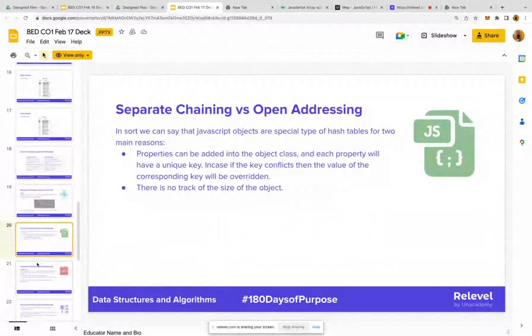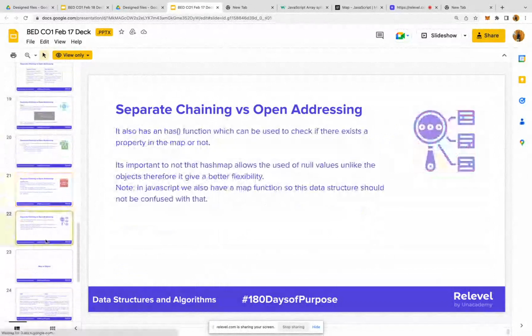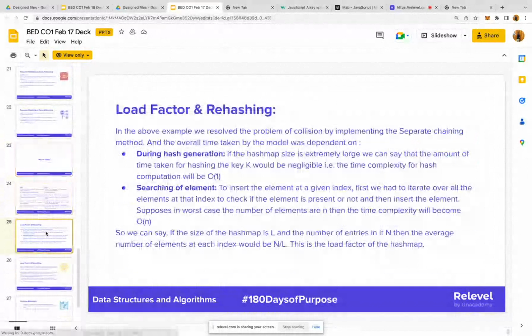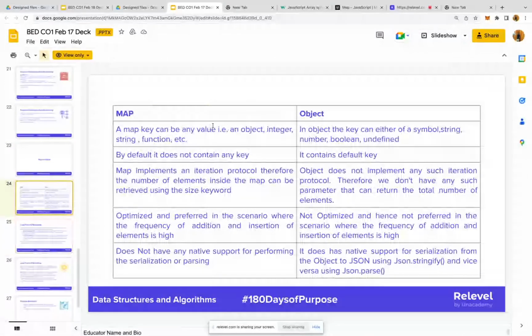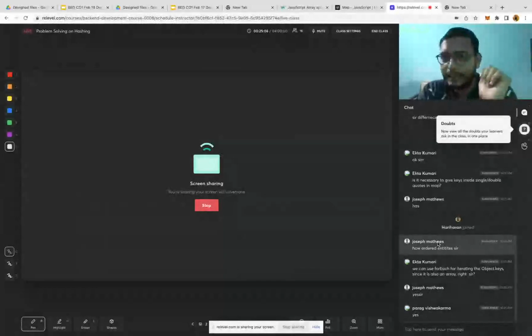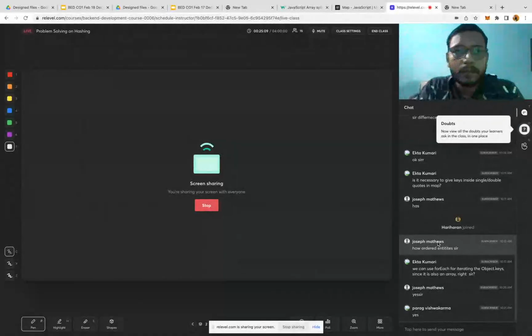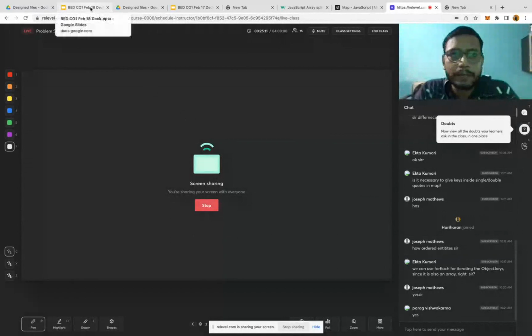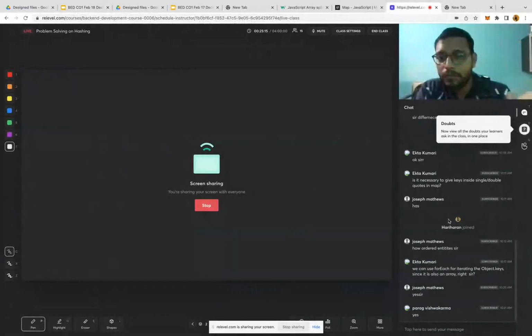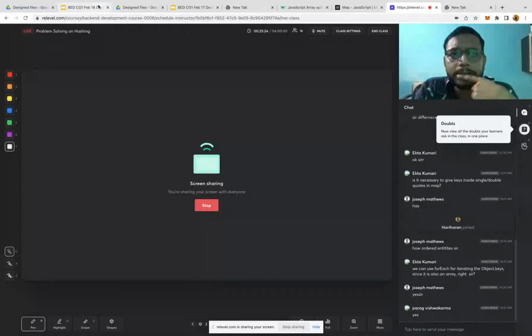So let's first solve this problem, and then we will go further into these things, right? We'll try to create a hash map there. So till now we have already read about the hash, like map versus object. Now first we will solve two problems with the help of map and object, then we will come back to these slides. These are very easy problems actually, and we will also see the uses of map a little bit more in depth. That's why I'm doing these problems, because we just read about maps and objects.